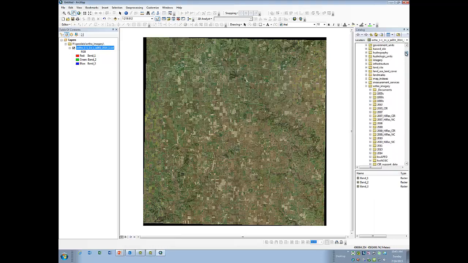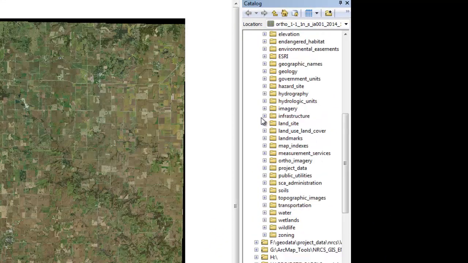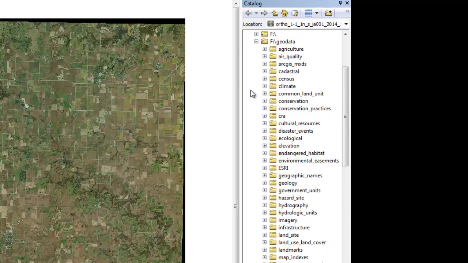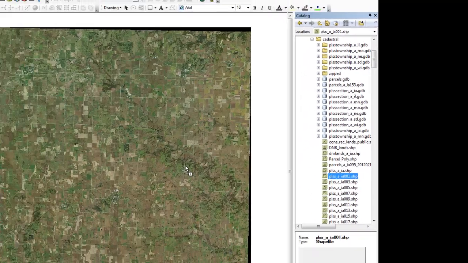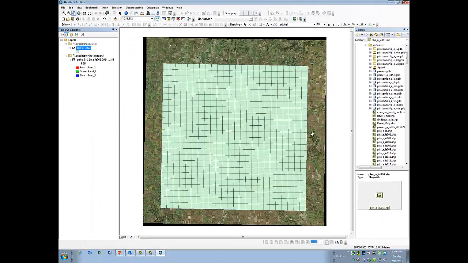To access the cadastral file, I'm going to scroll back up and scroll up to the folder called Cadastral. Select the plus sign. The cadastral file for Adair County is this file. I'm going to left click again, drag it over into my data view, and drop it. And there you see a grid of the county. Those are the sections. The location of my project is in Township 76 North, Range 31 West, Section 32.